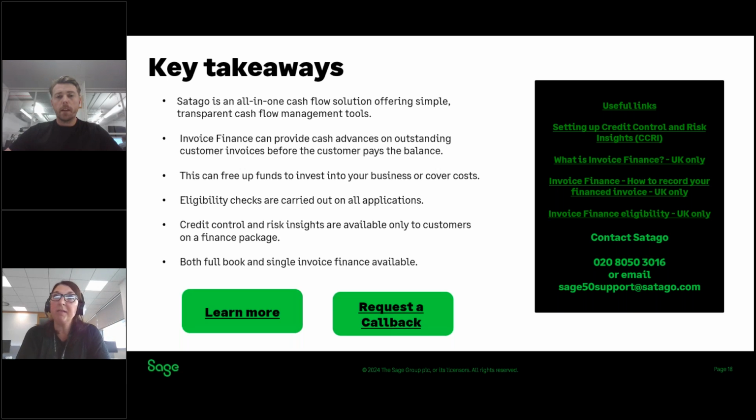The next one is, credit control and risk insights is included in the finance package. What if we don't have the finance package? Is it still accessible? Yes, so it is. So yeah, we work with customers. This is included with customers that have a finance package. If not, you're able to access this and pay for the software. I believe it's on apps and add-ons or the marketplace. You can obviously access Satago there, and it is a cost of £45 per month for the software. And obviously any lending is on top of that.